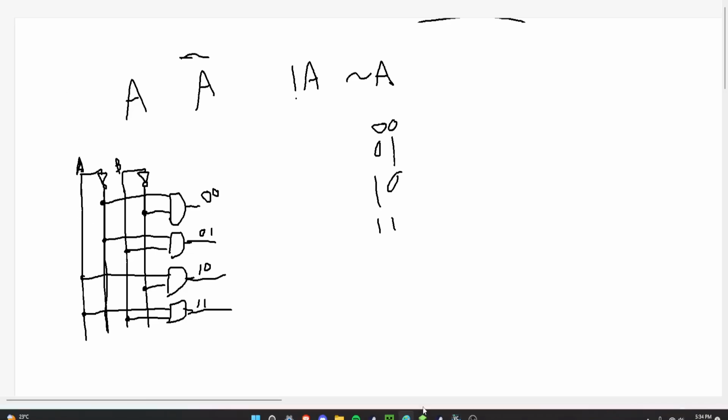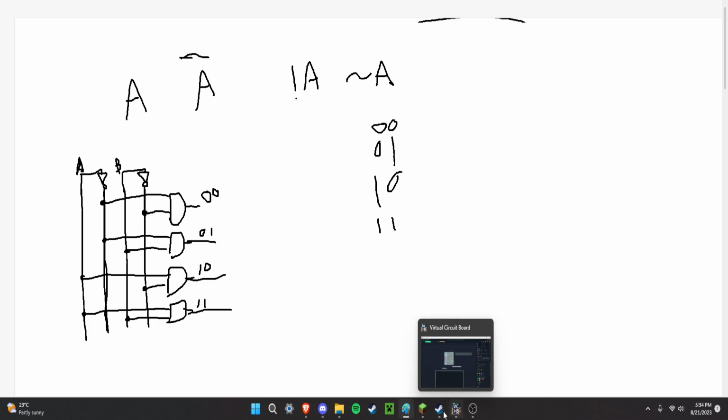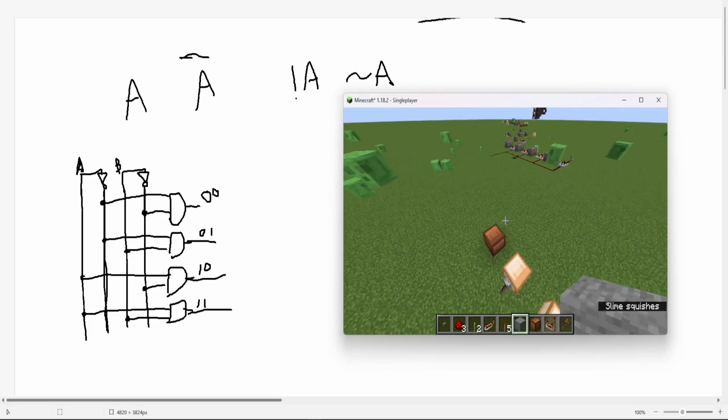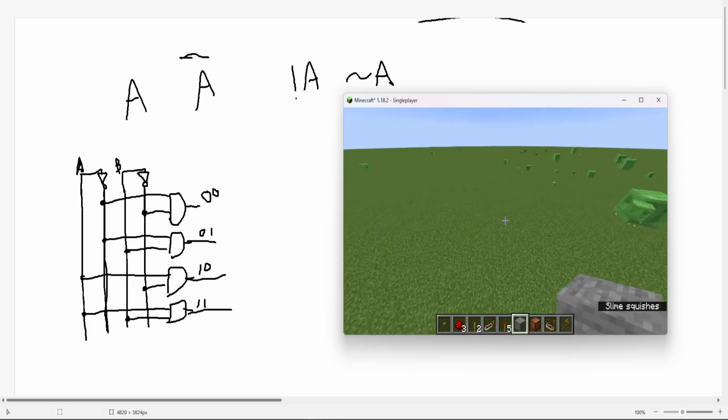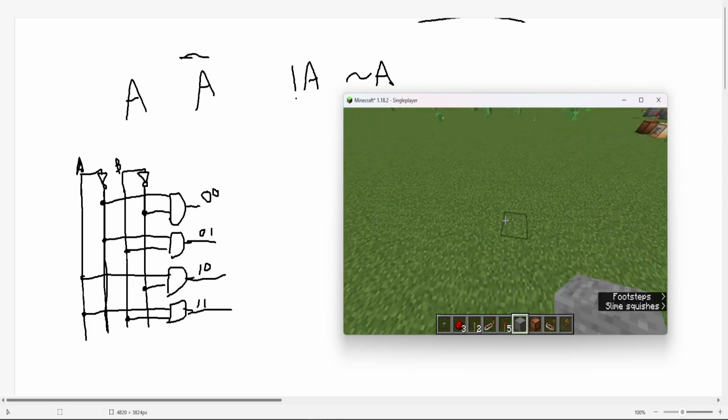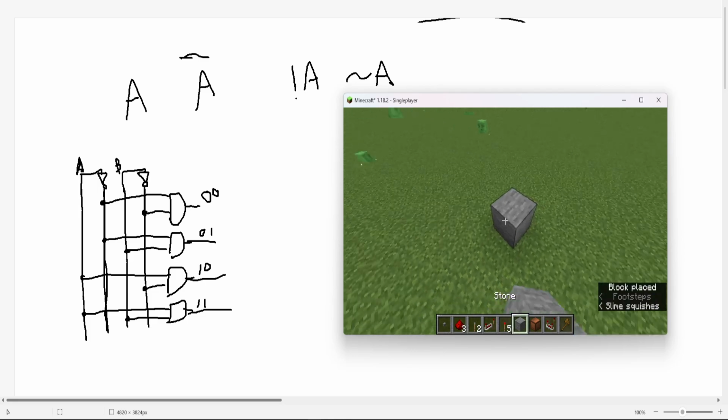So let's make this in Minecraft. Later I will explain how De Morgan's law simplifies this. Because as you remember, a NOT before the AND turns it into NOR, and NOR is just NOT. So I'll show that later. But for now we're doing it the complicated way because you're stupid and I have to teach you.